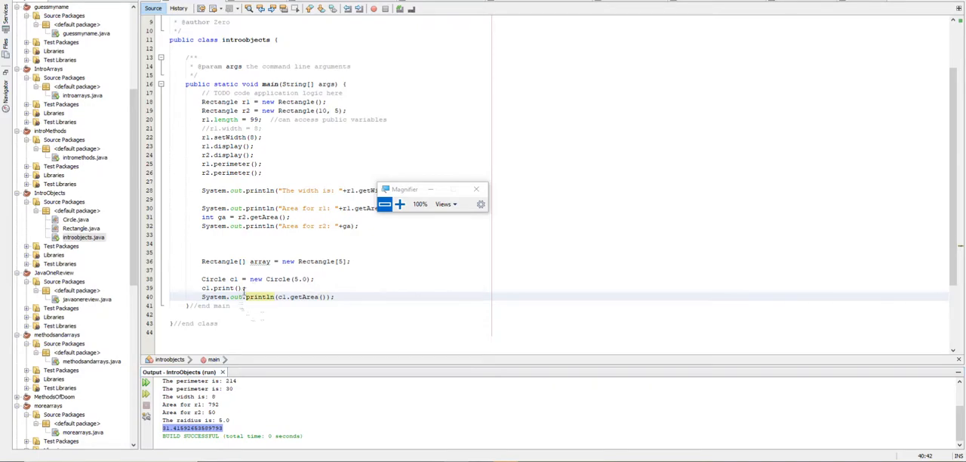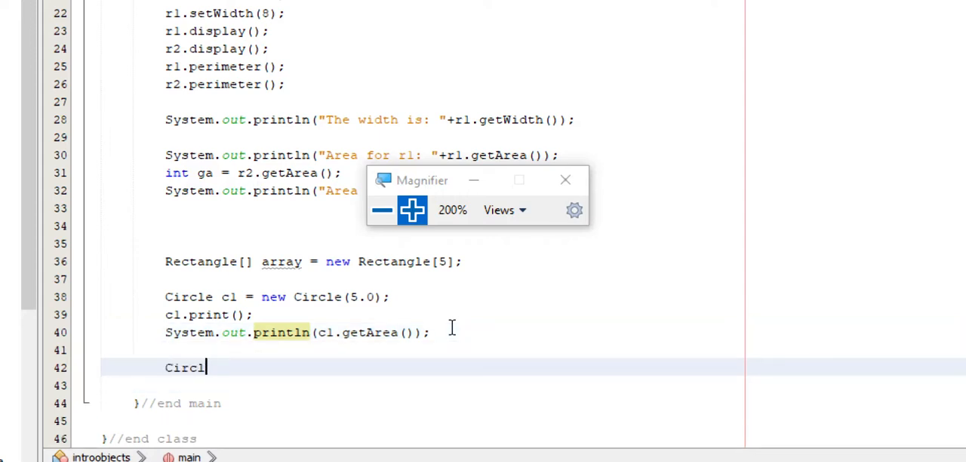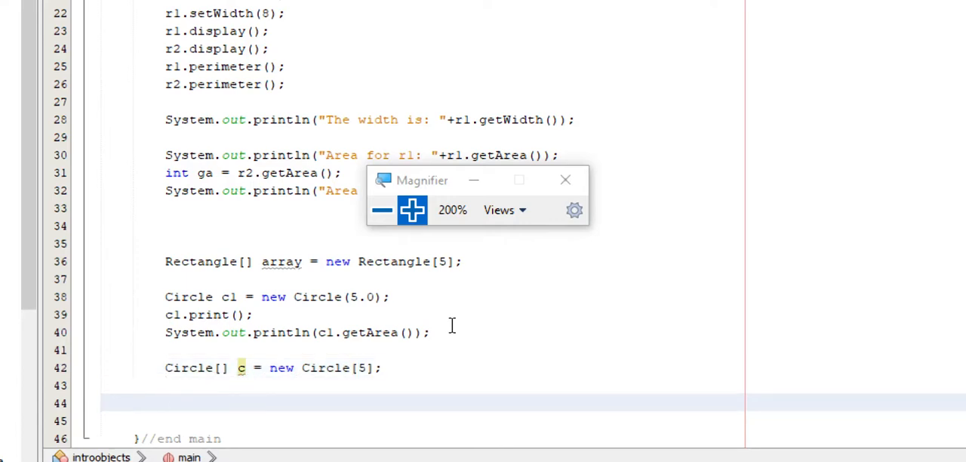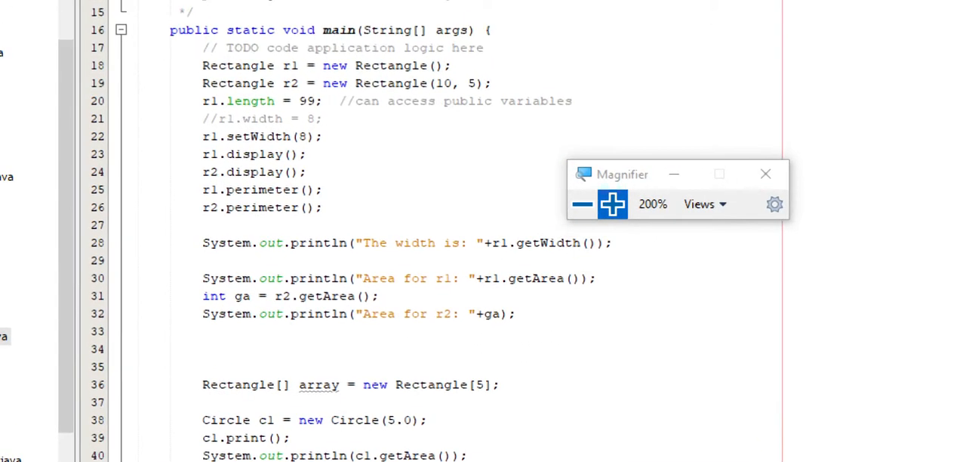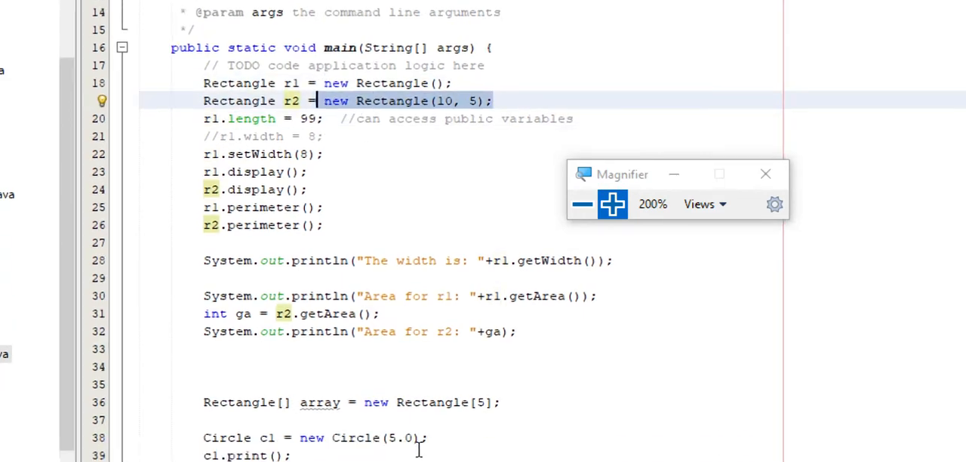I could even come down and, like I did before, make arrays of these if I want. So, for example, Circle[] c, and I just make this an array, equals new Circle. Now, the problem with this here is, let's just make it 5. There we go. I've created basically an array of objects. But remember, to actually create an object, we have to have this equals new Rectangle. We have to call the constructor.